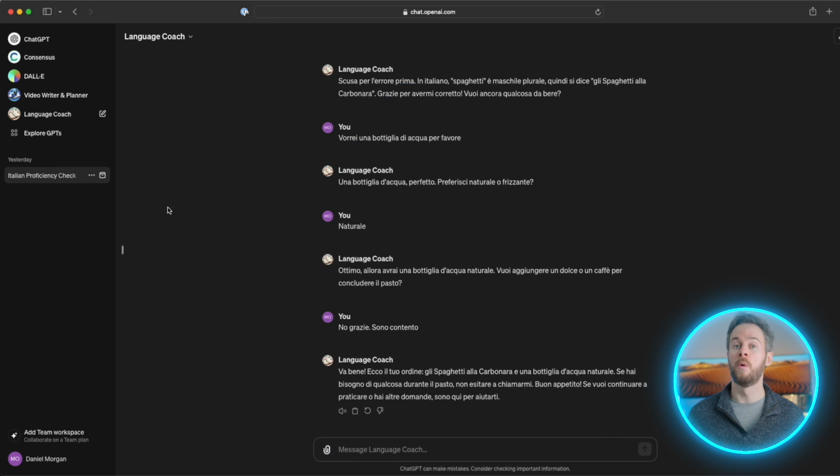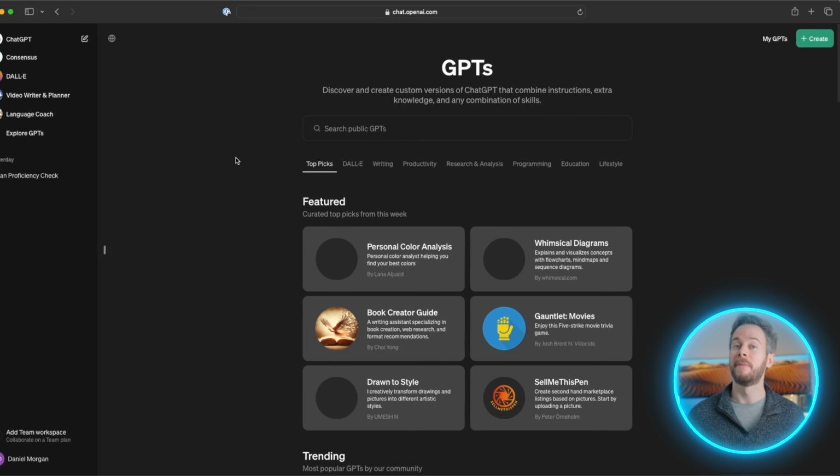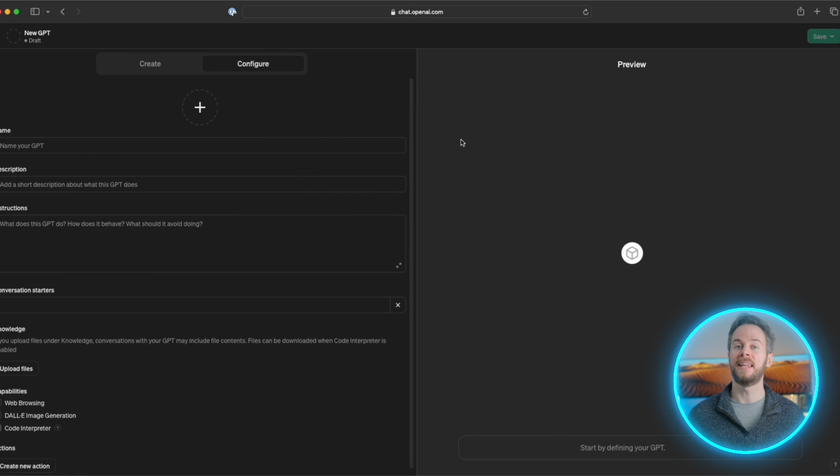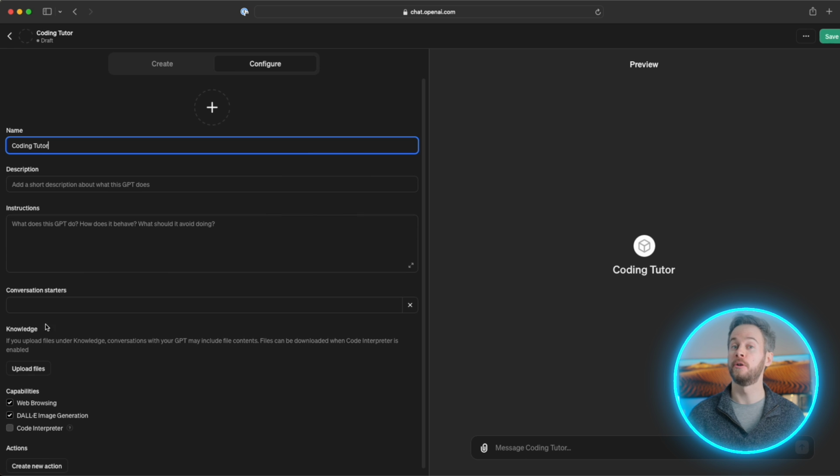So if you want to create your own one, and this doesn't have to be specific to language learning, you go to Explore GPTs, and here you can actually see a list of other GPTs that people have created, and some of which can be really useful. But if you want to create your own custom GPT, then you click on the Create button, and then it will guide you through the process of setting up and refining your own custom GPT model. So here I could create my own coding tutor, which is sort of like the language coach, but instead of helping you learn a foreign language, it can help you with computer programming.